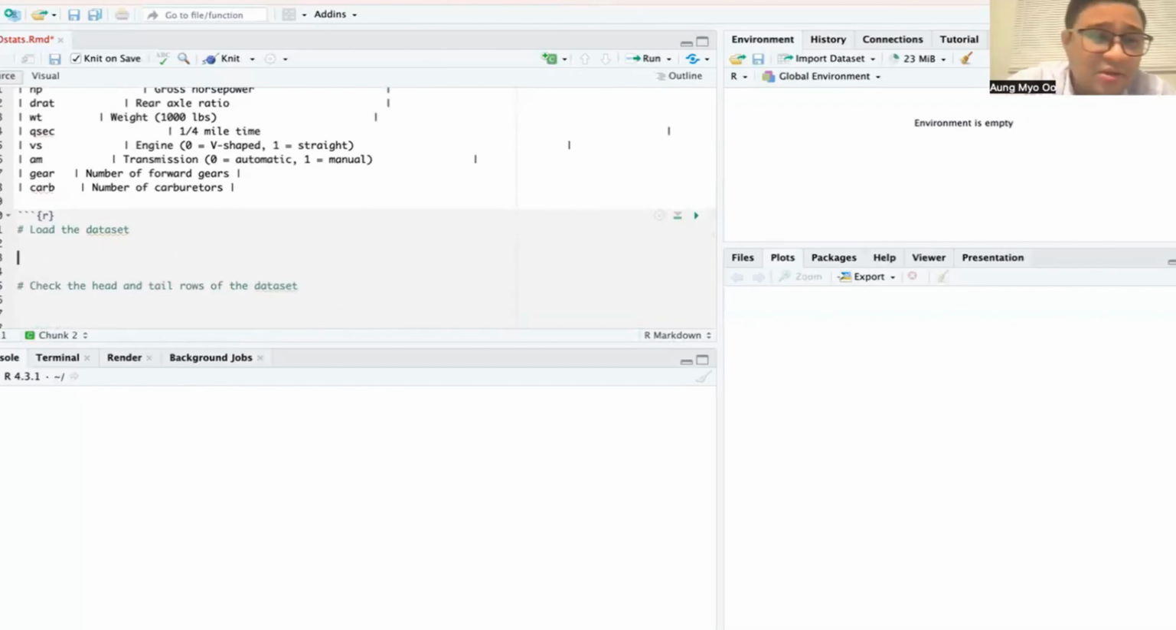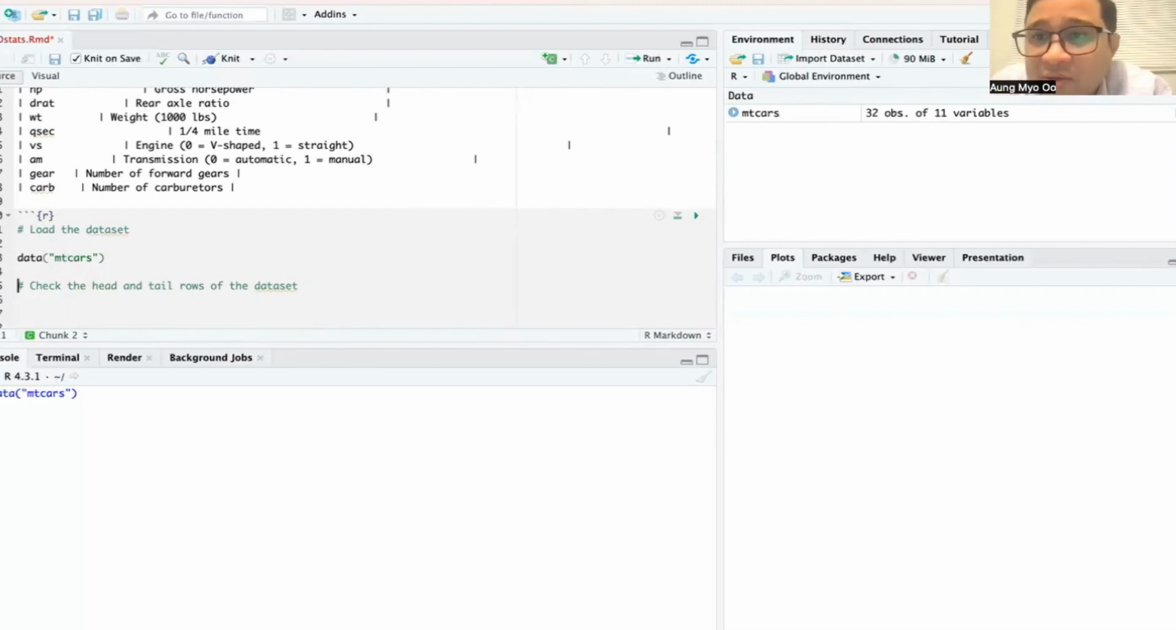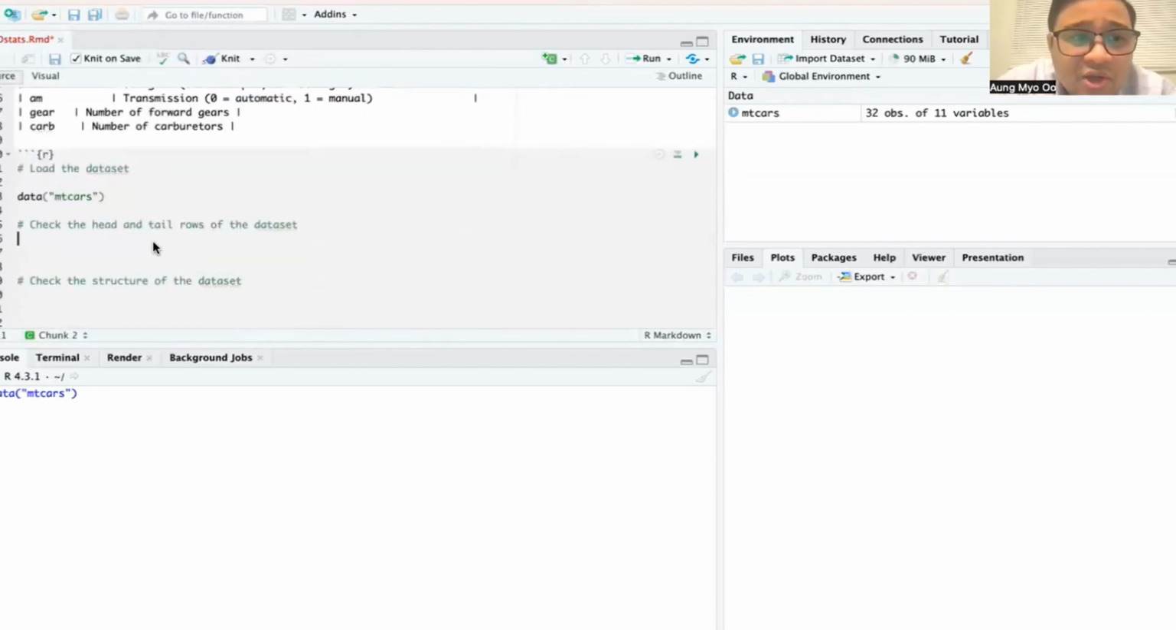First and foremost, let's load the data, and it's very easy to load the R data, which is built into R. You can see I can just use the name mtcars and run it. For loading the data, I can just hit command and return, and voila, you can see the mtcars data is loaded very easily here.